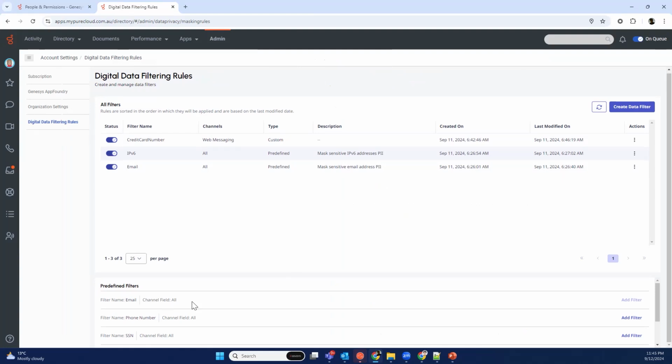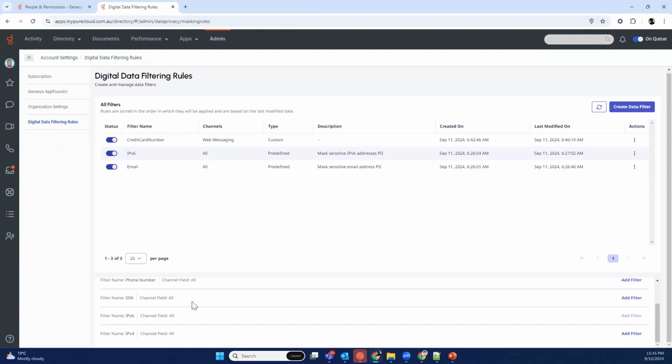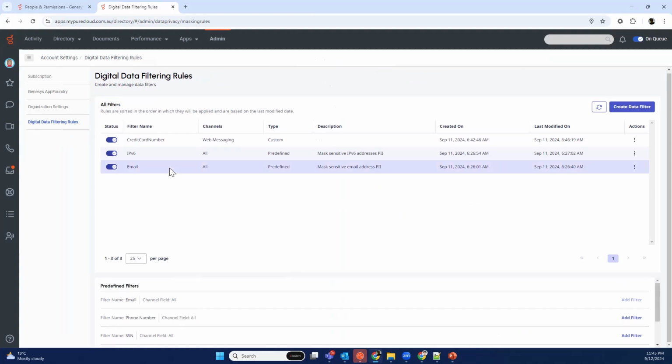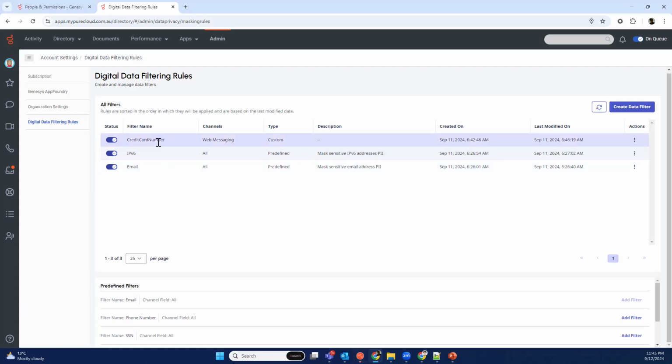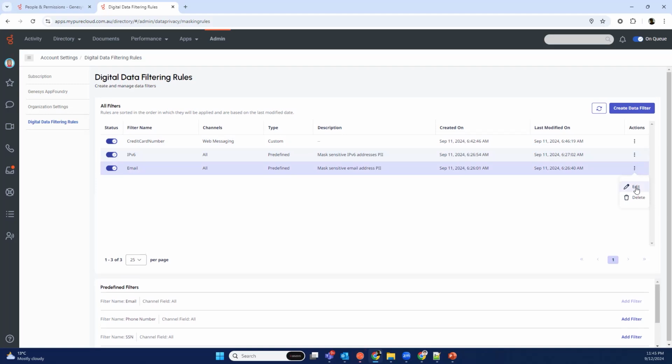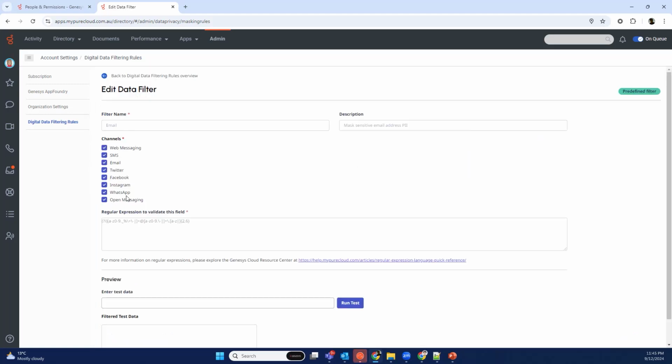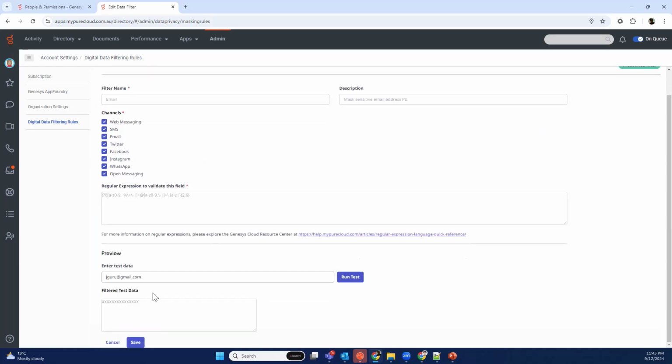Let's start with the predefined filters. There are 5 that are predefined: email, phone number, SSN, IPv6, and IPv4. And for the purpose of demonstration, I have activated or added 2 predefined filters, email and IPv6, and 1 custom filter. And when you add a filter, this is grayed out. Let's look at the email filter, for example. It is applicable to all digital channels by default, and this is driven by a regular expression. You can enter test data and preview how the filtered test data looks.